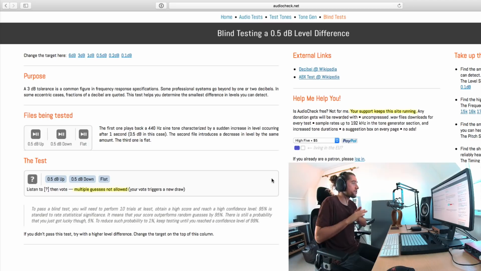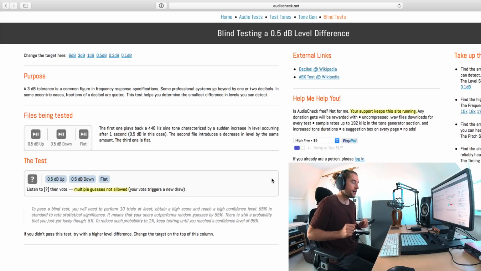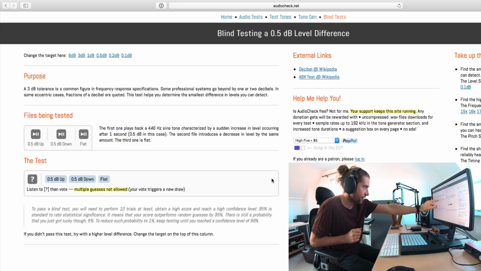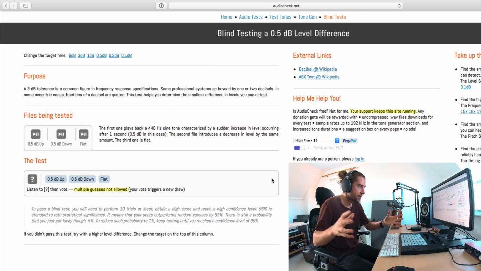Some professional systems go beyond 1 or 2 decibels. In some eccentric cases, fractions of a decibel are quoted. This test helps you determine the smallest difference in levels you can detect. Sciencely speaking, with respect to science, this is only relevant for a 440 hertz sine tone. So it's not general, but it's still interesting.